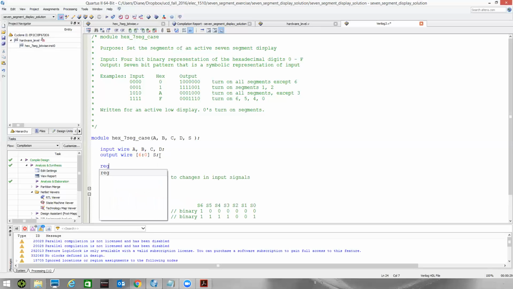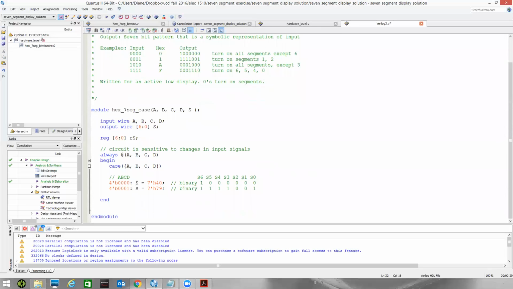Right. It needs to be the same size as S. So I could theoretically type reg 6 down to 0, and make S both a reg and a wire. Quartus does not like that. It will generate a compilation error. So I tend to name my reg signals a similar name. If my output signal is S, my reg signal I'll just name RS, meaning in here, all of these need to be RSs.